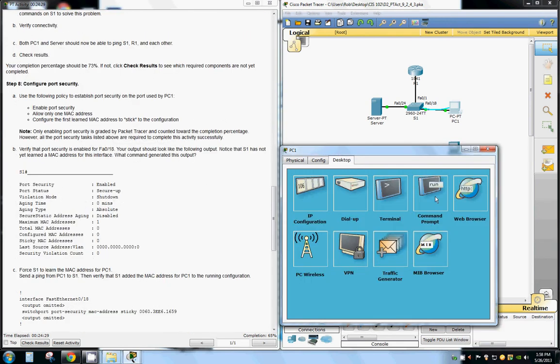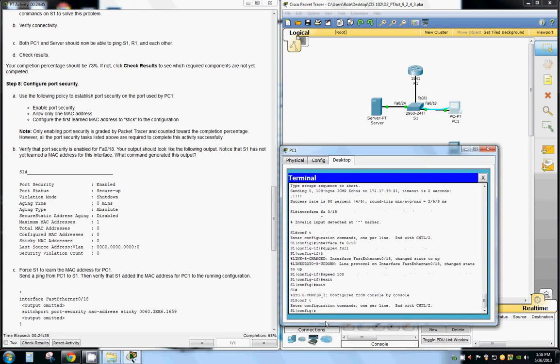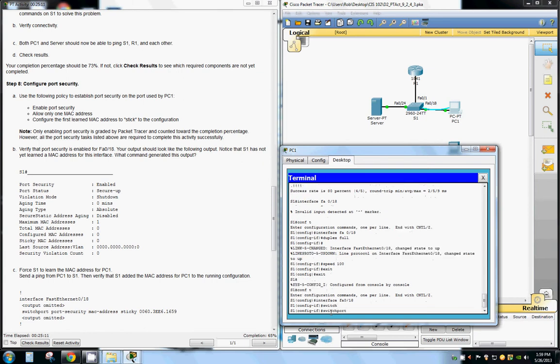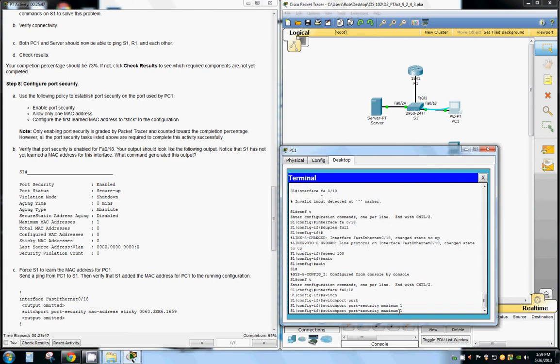So we want to go back to our terminal to configure port security. So go to conf t, interface FA0/18. Now we want to type in switchport port-security. So now we want to specify the MAC address. So do a maximum of 1. So switchport port-security MAC sticky.